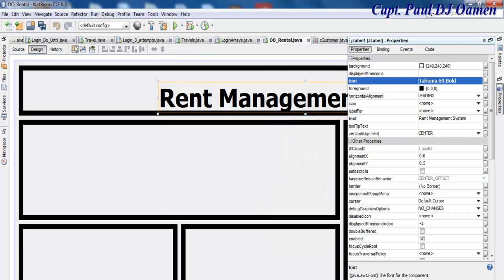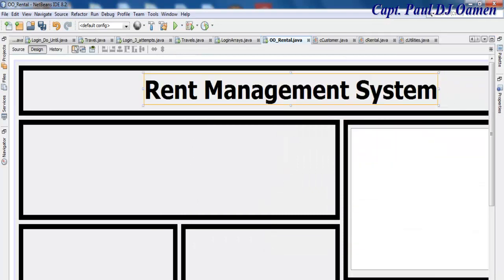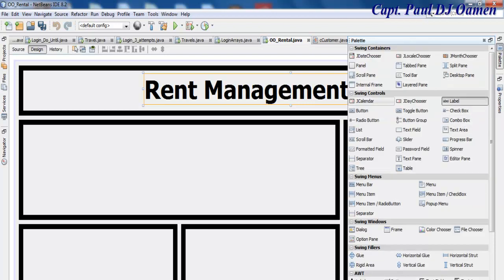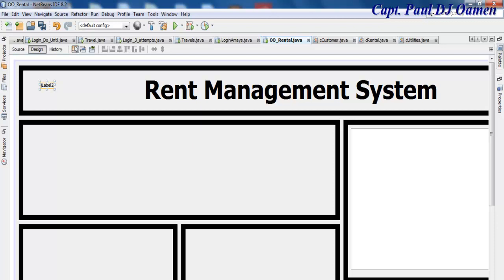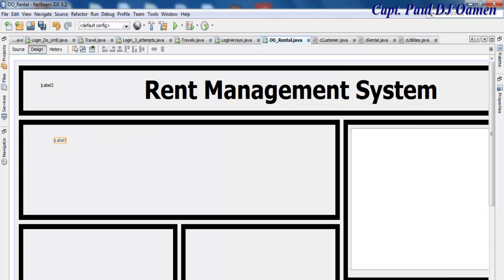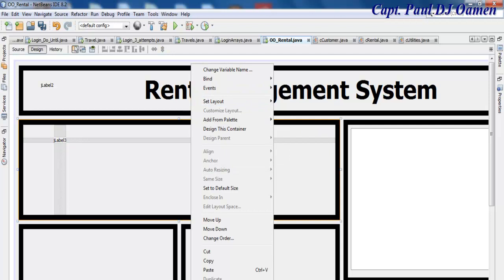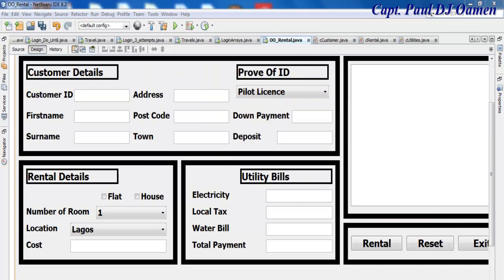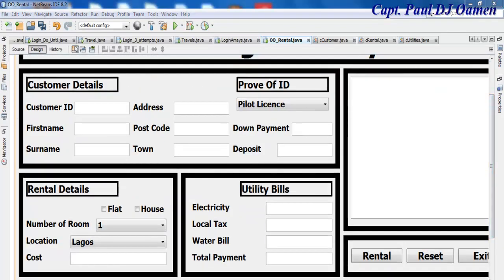Right, okay, I need one more label, and let's paste that label here. Need some more labels in here, and absolute layout as well. Okay, well, let me just speed up the design of this interface, then I will get back to you guys. Okay guys, this is how the whole interface looks right now.